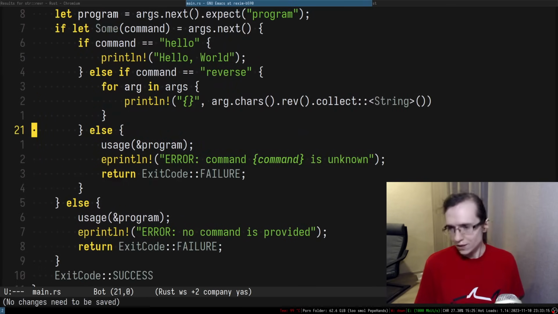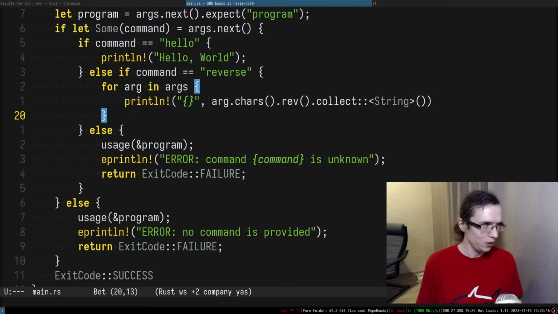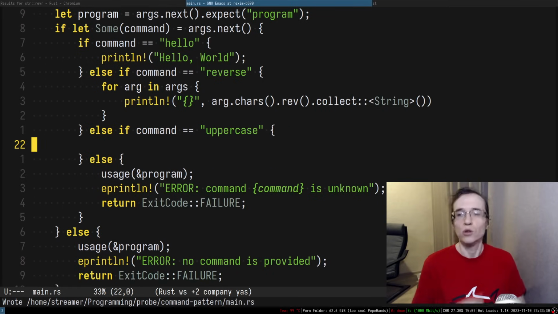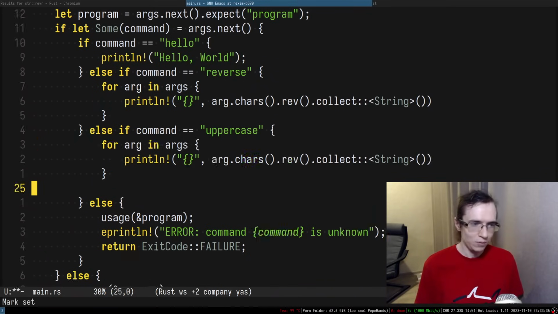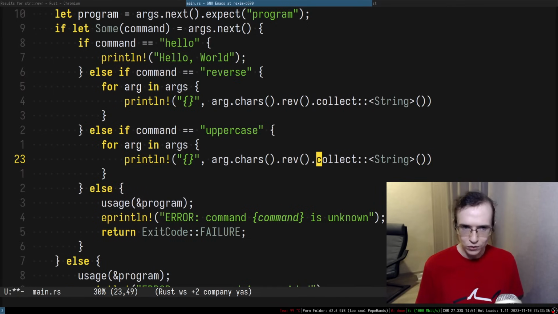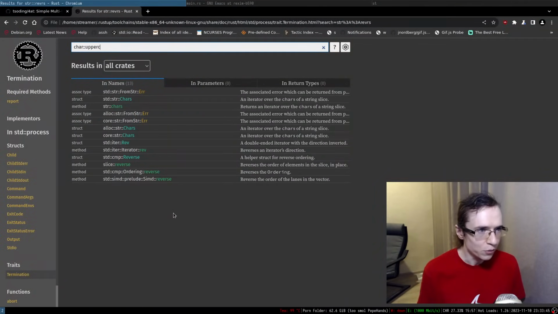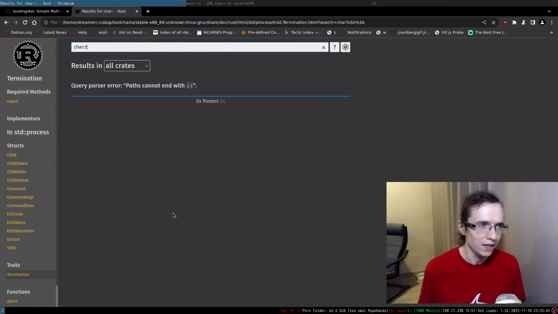And let's add another command. What kind of command can we add? Does anybody have any other suggestion? Maybe something like uppercase. So command uppercase, and it brings all the arguments in here to uppercase. Similar to reverse, but uppercase. So here we are iterating through all of the arguments, and we can map all of that. Do we have something like uppercase, or maybe to_uppercase? Yeah, I can already see that: to_uppercase.